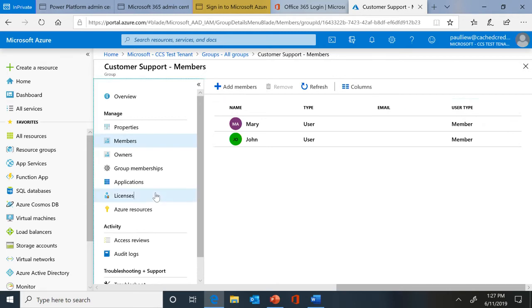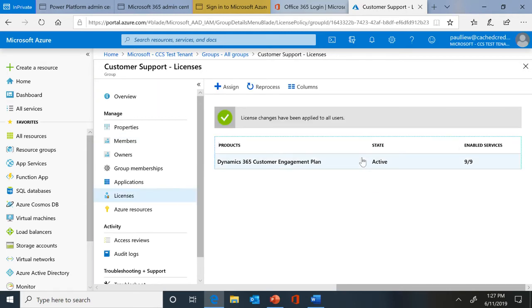And then the next thing you do is you assign the license to it. Now you can assign it to the security group versus going to individual user and assigning it individually. So you use this and say, I'm going to assign a P1, which is the Dynamics 365 Customer Engagement Plan.